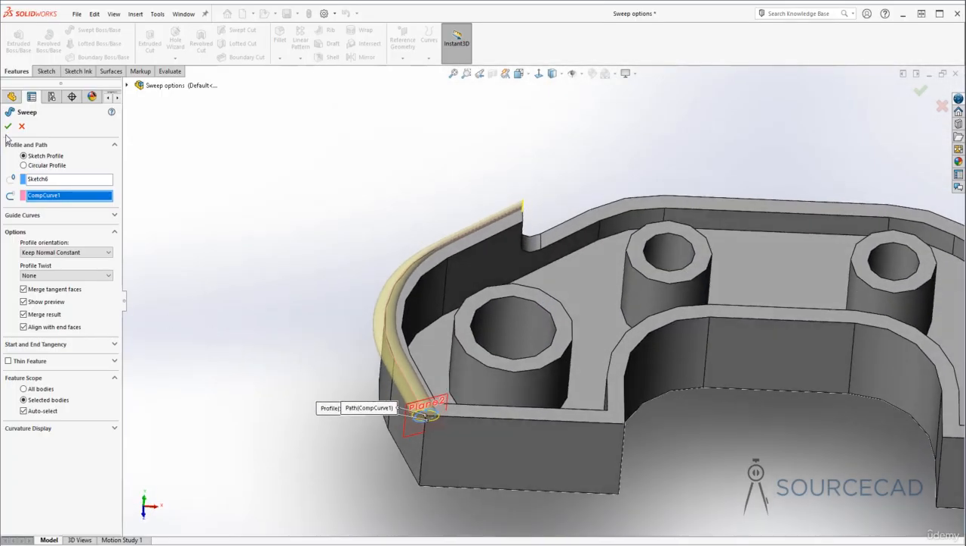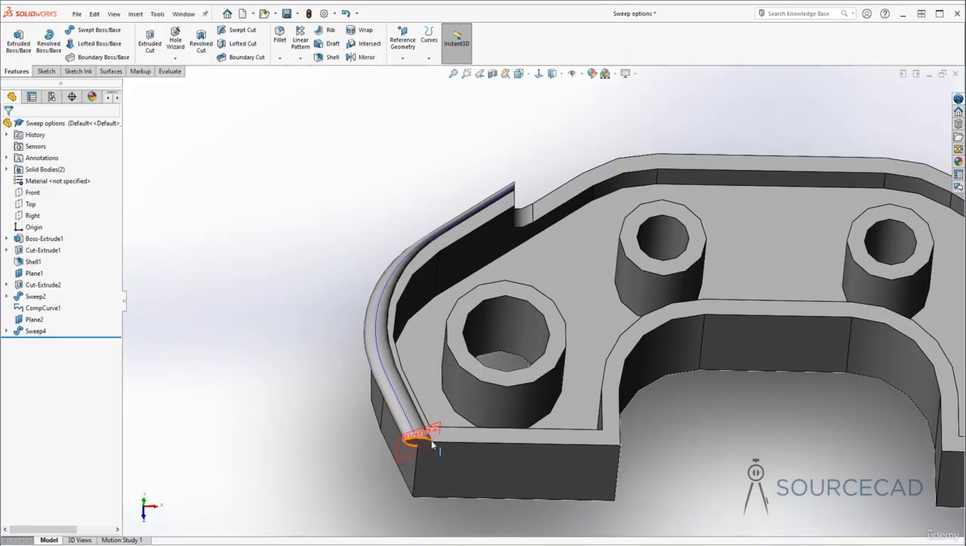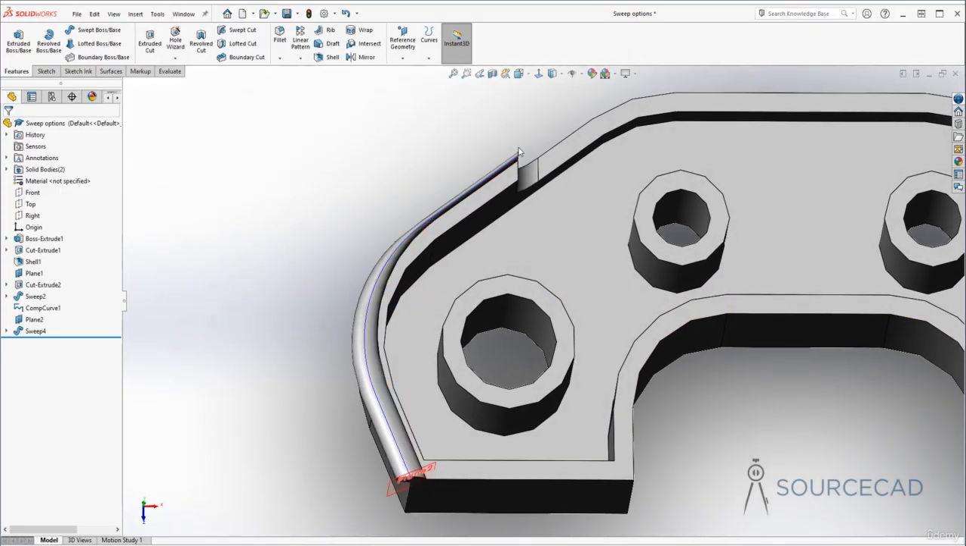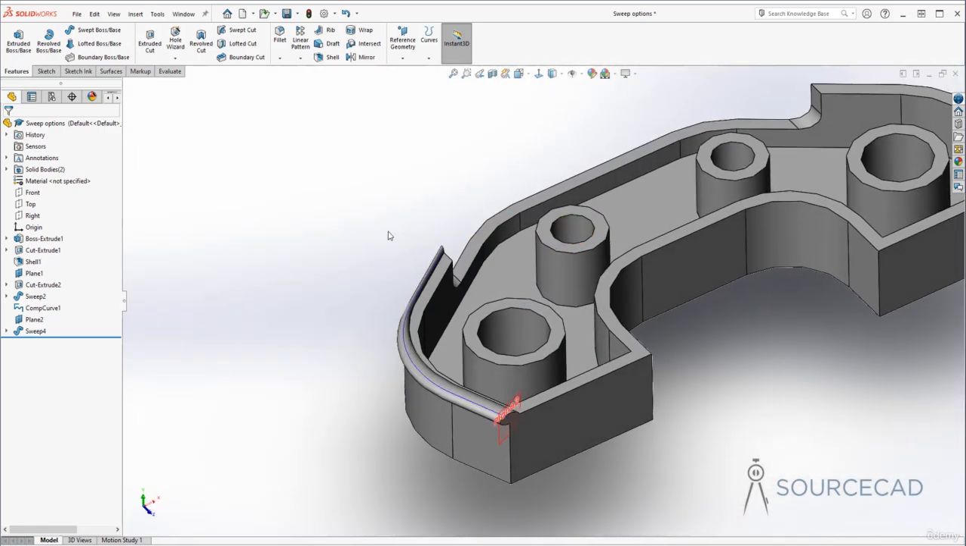So with this one, we are going to end up with this kind of profile because it is always parallel to the starting profile no matter what you select. So that's another way of creating sweep. So if you want this kind of profile, you can use this option.